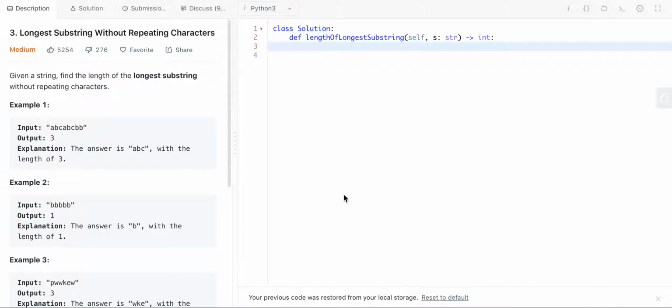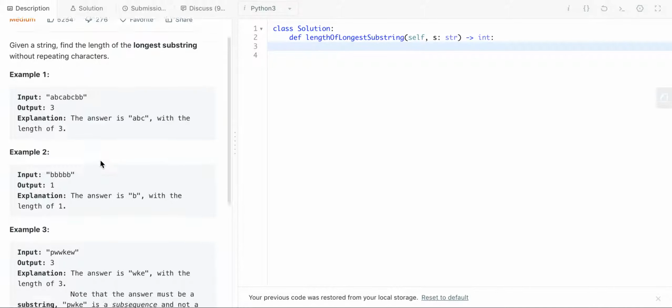Today we'll be looking at this problem called longest substring without repeating characters. In this problem we're given a string and we want to find the length of the longest substring without repeating characters. And so we see this input A, B, C, A, B, C, B, B.